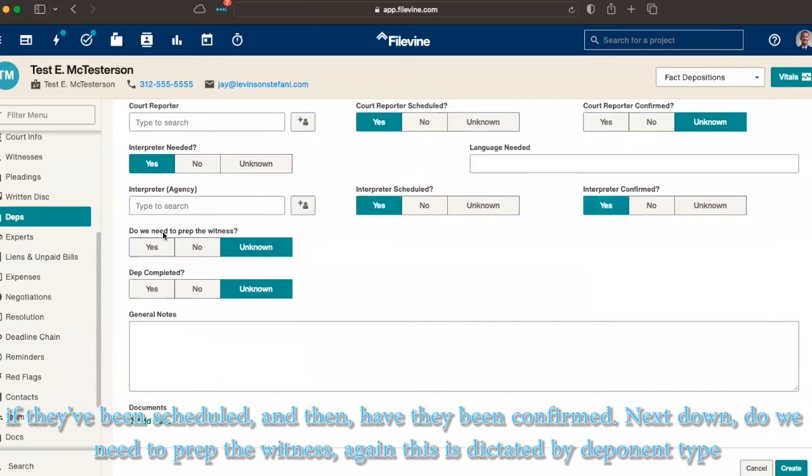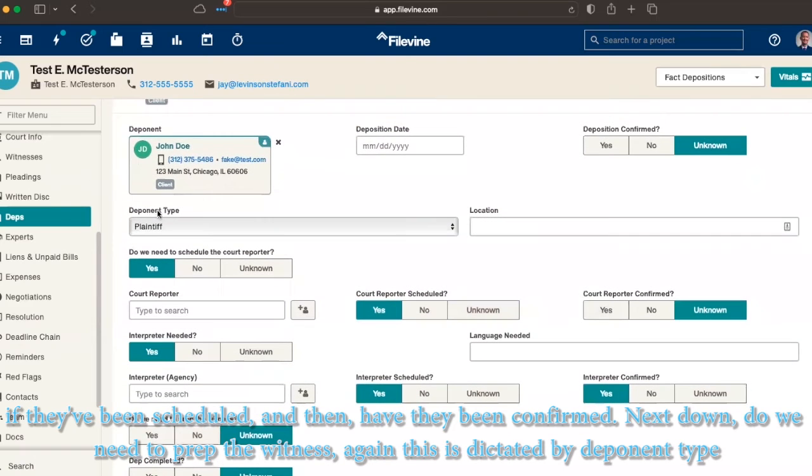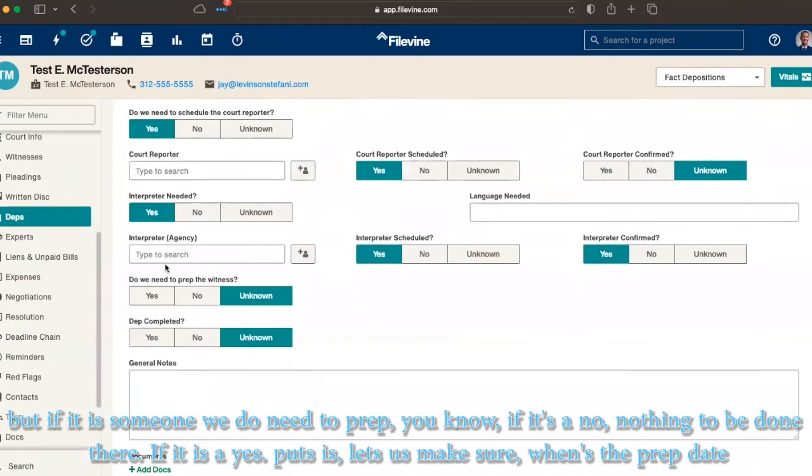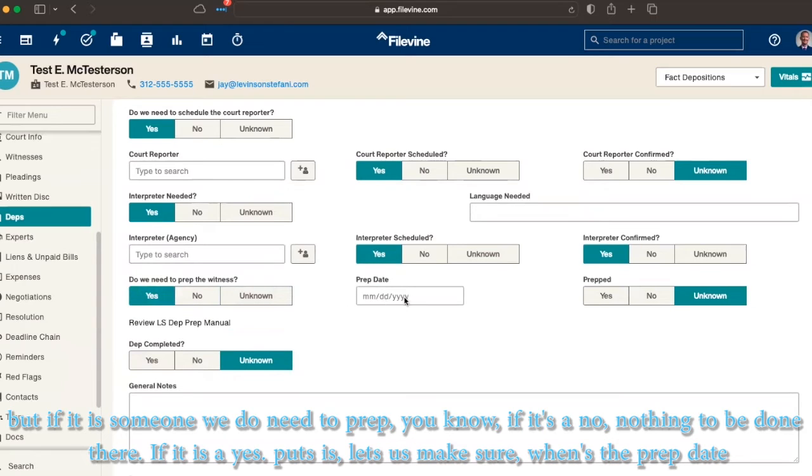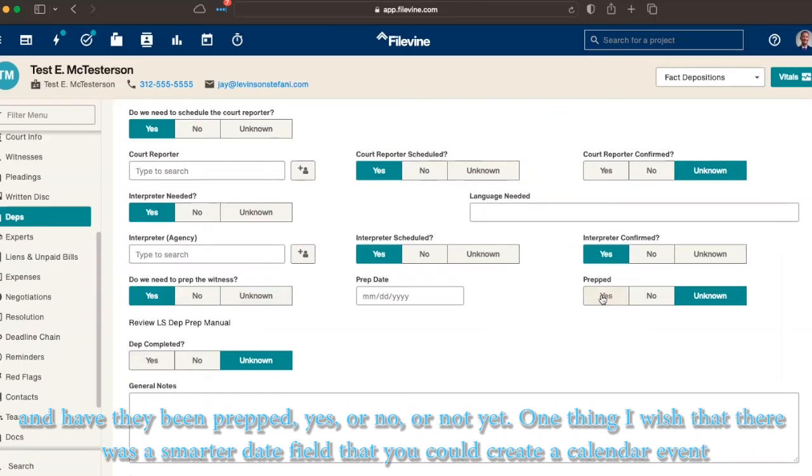Next one, do we need to prep the witness? Again, this is dictated by the deponent type. If it's a no, nothing to be done there. If it is a yes, it puts in, let's just make sure, when's the prep date, and have they been prepped, yes or no, or not yet.